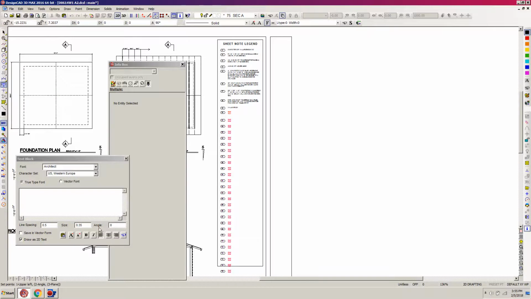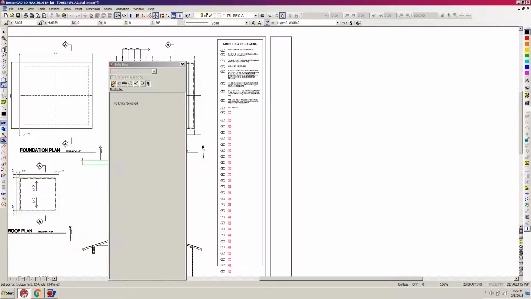And you can see again the angle is at 0, and we want that angle at 90. And the line spacing is already at 0.5, which is correct, and the text size is at 0.35. So now I'm going to go up here and left click into it, and right click and paste. And there are the 3 lines that I just copied out of my sheet notes. And now I'm going to go over to here and oh, you know what? Let me hit escape real quick.